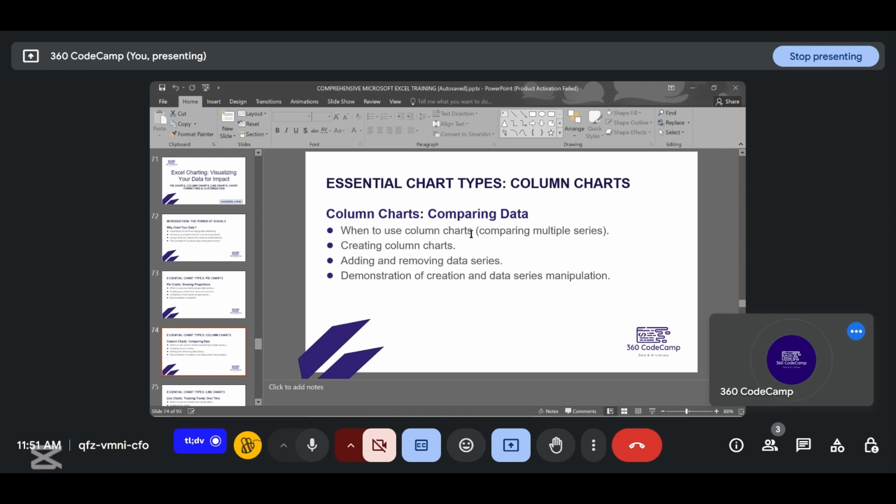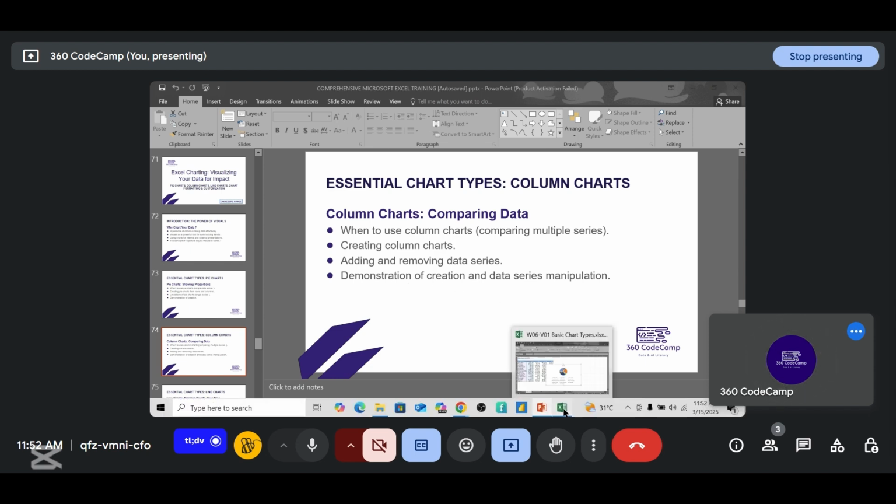So let's see how this works. We are going to create a column chart. Then we are going to see how we can add and remove data series for a column chart, just like we tried for the pie chart, and it didn't work out for us, because you cannot use a pie chart to visualize multiple series. So we're going to demonstrate that now: creation and data manipulation.